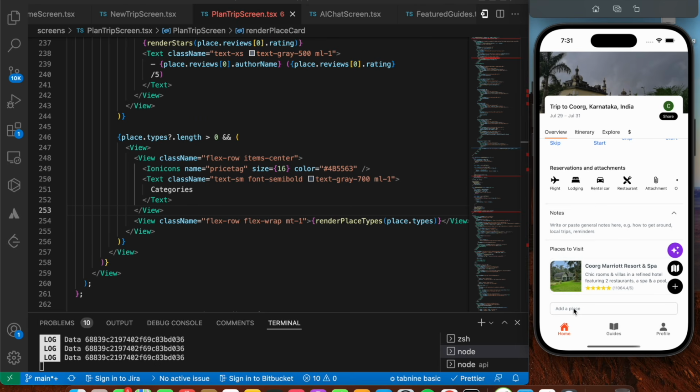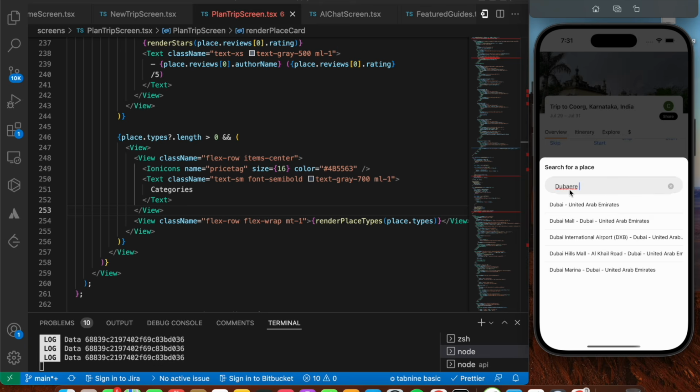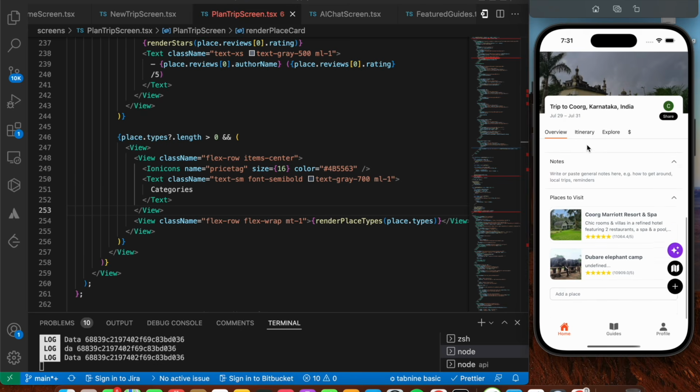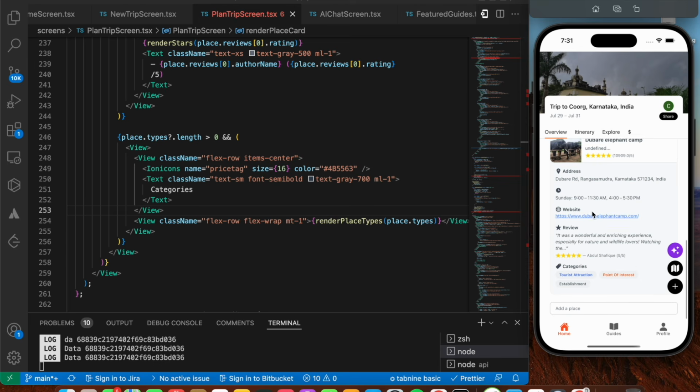Let's try to add one more place to verify it's working fine. So I'm going to search for Dubai Elephant Camp. Correct spelling. Yeah, this is the one. And boom, there you go. This doesn't have the brief description, so it's giving undefined. Let's press on this. It's going to give more details, just like that. So this is basically a tourist attraction in Coorg.